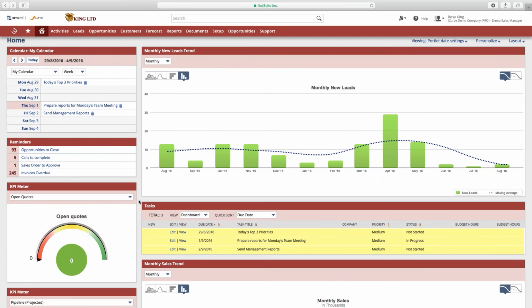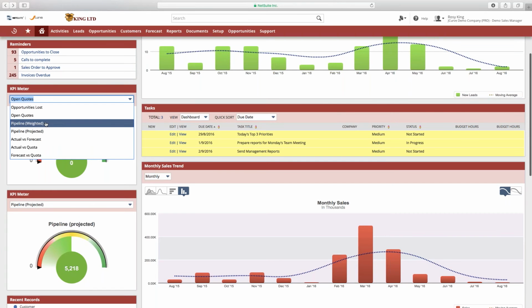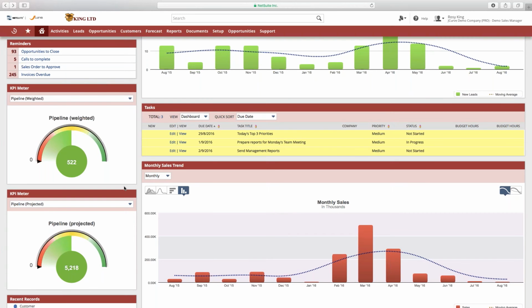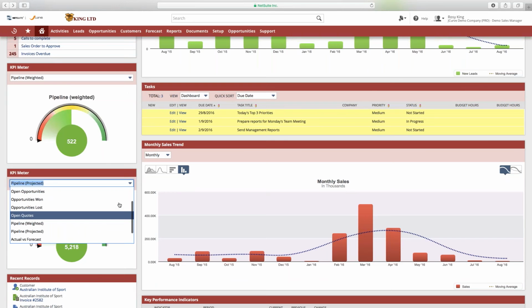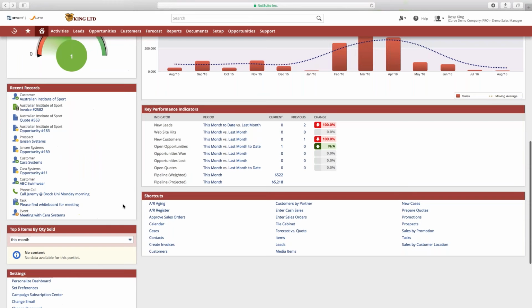KPI meters, so for a sales manager, he'd like to see his open quotes. He might also like to see what his current pipeline looks like, what's in the system, what's coming up. So there we go, 500 deals in the pipeline that he or she can then talk to the team about. Notice here I've got a couple of KPI meters in this role because I want to know what's happening with my open opportunities. Who am I talking to? Who needs to be followed up today?